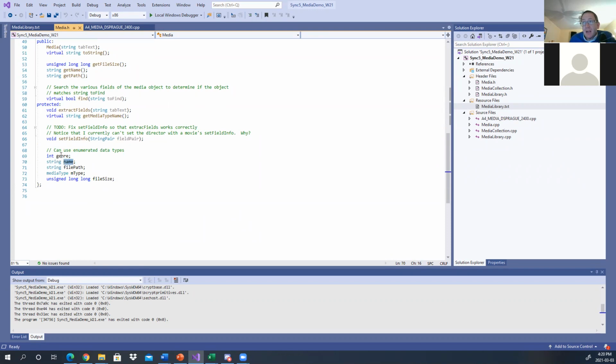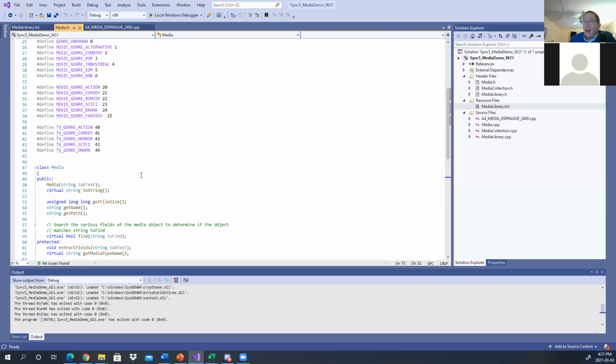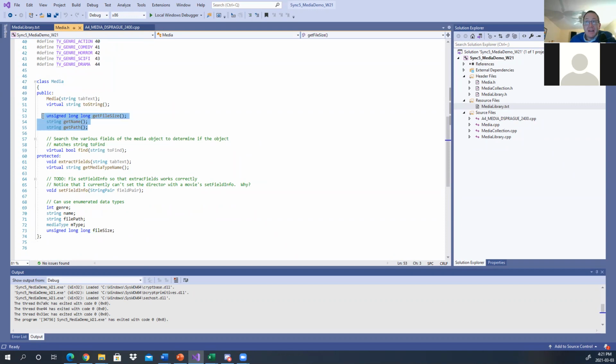Here's the name, right? Here's the genre, the file path, the media type, and the file size. They're all member variables so that every time I make a media object, I get those variables. They're always in there. When I make a child class, I'll get those variables for free as well. And then I'm going to add extra variables. So a layer on a layer. So I don't need to re-implement any of those three functions.